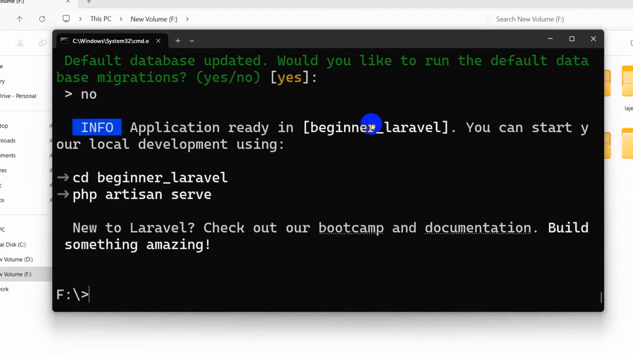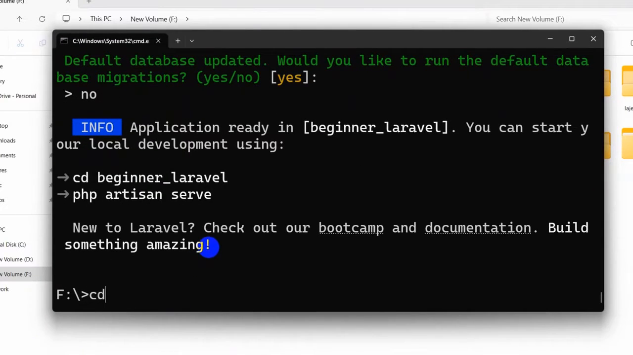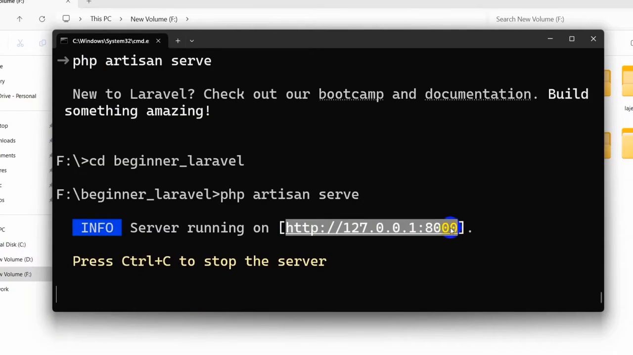Right now we need to go to our project directory. Here, let me just show you. Here you can see our project is created and our project name is beginner_laravel. In order to go to the project directory in the command prompt, we say cd beginner_laravel, then press enter. And there you can see we are in the project directory. In order to run the project, we need to say php artisan serve, then we need to copy this.